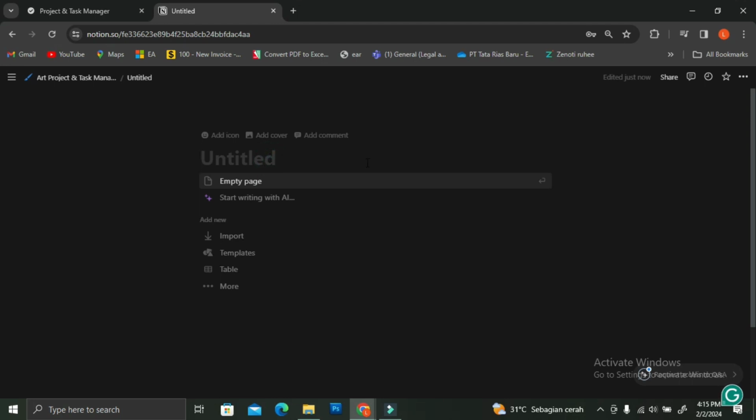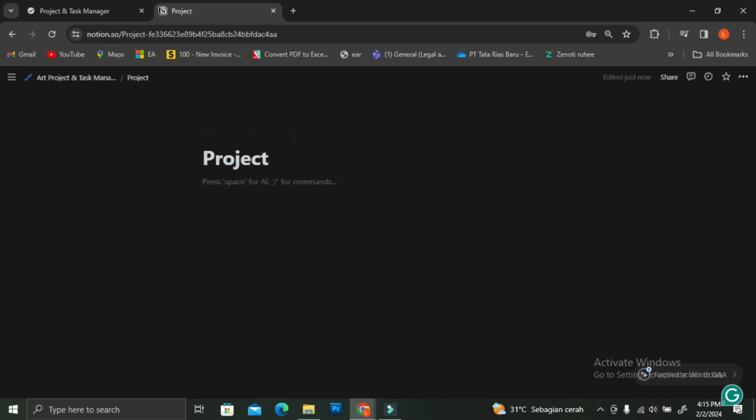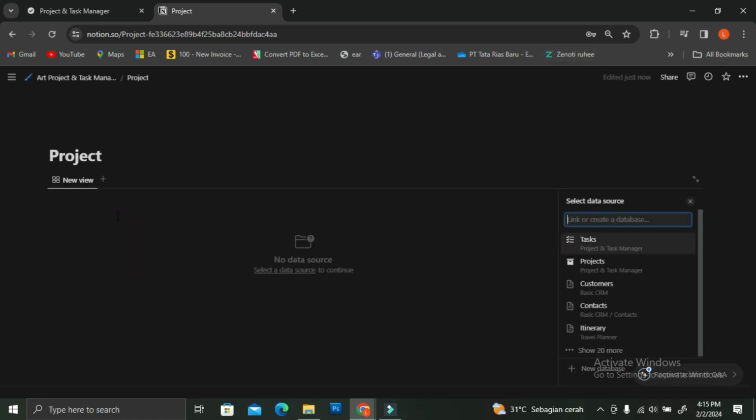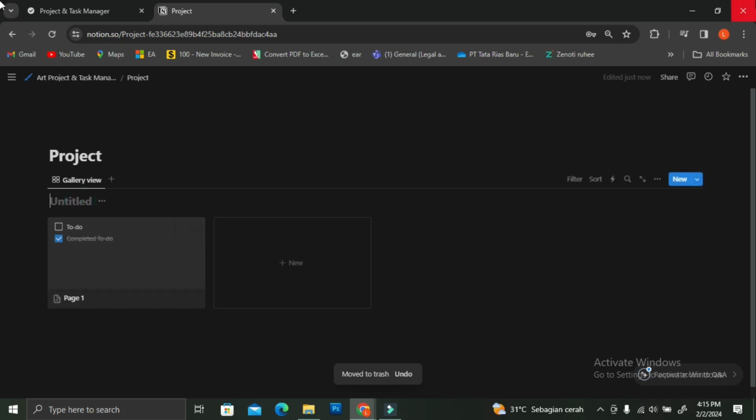So now we're going to add another page to our dashboard, and to do that you can just simply type in slash and then type page, and it's going to create a new page for you. And I'm going to rename this page as project, which is where I'm going to see all of the projects that I'm going to do. And then I'm going to add a gallery view for my project, and once I do that I'm going to go ahead and add a new database because I don't have any prior database that I can use as the base information for this project.